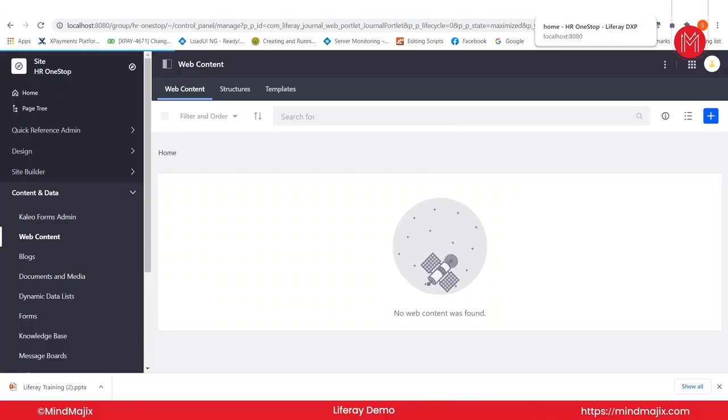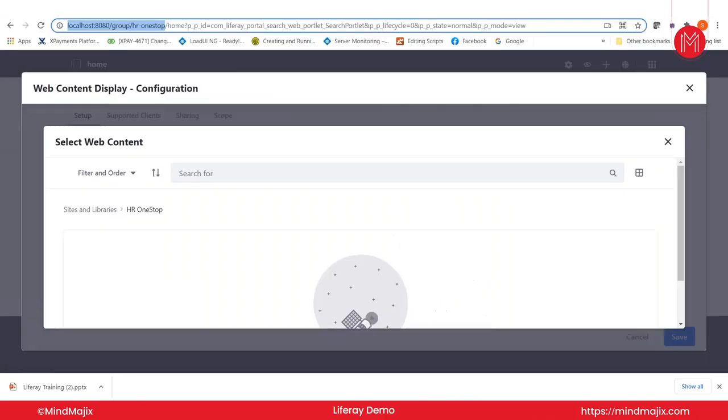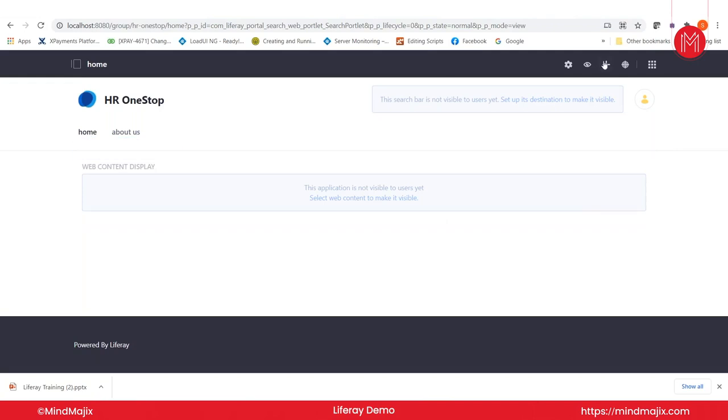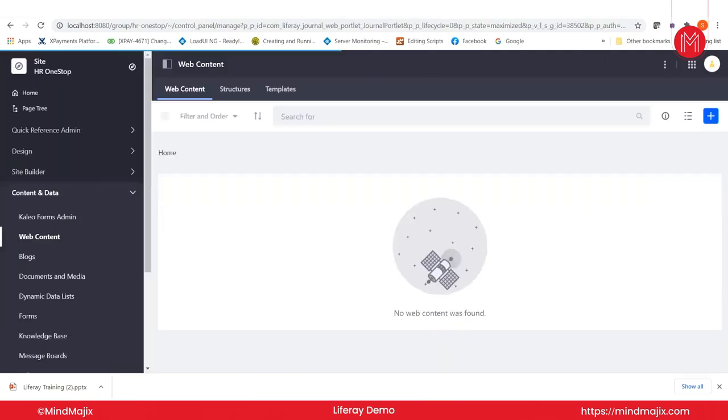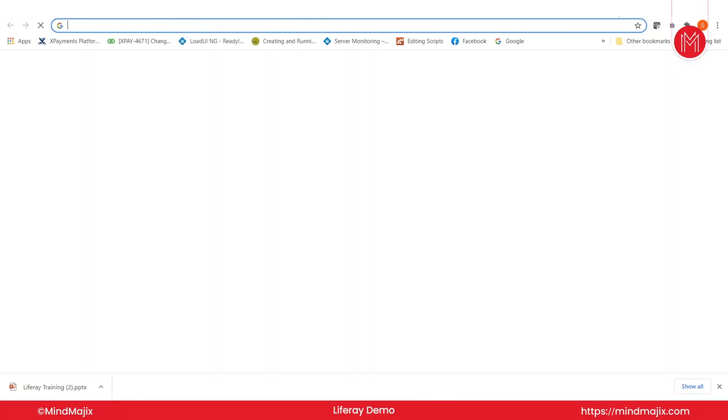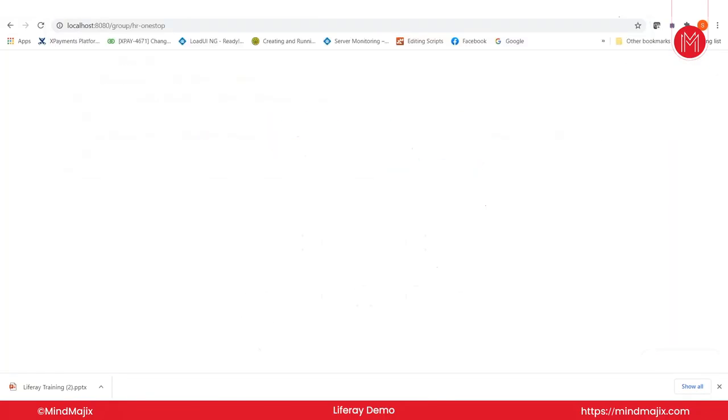Okay, in web content, once it is loaded, we'll do it. But along with that, let's do one more thing. We have something called fragment. I'll showcase the fragment as well, parallelly along with web content. That is also out of the box.